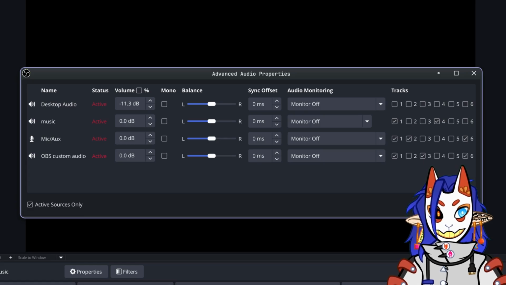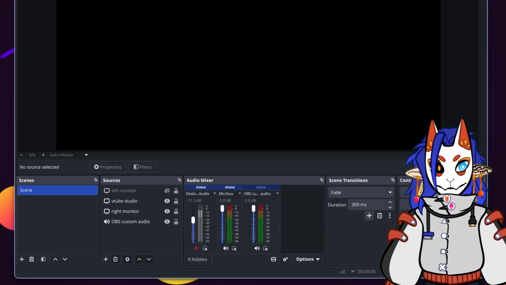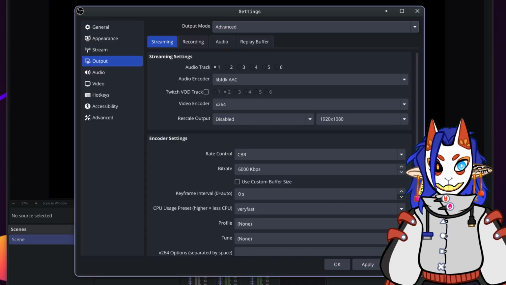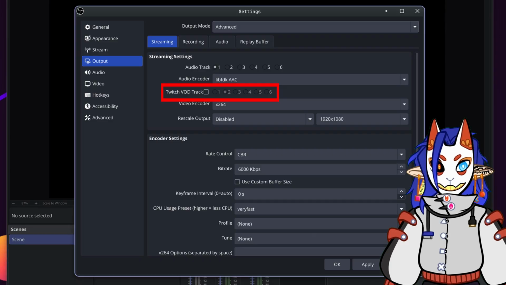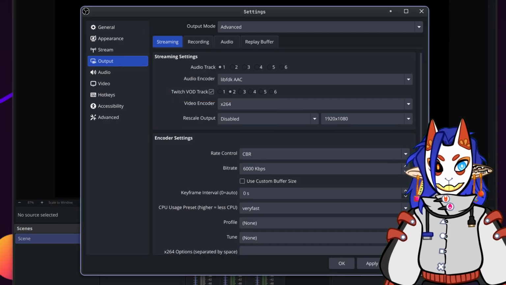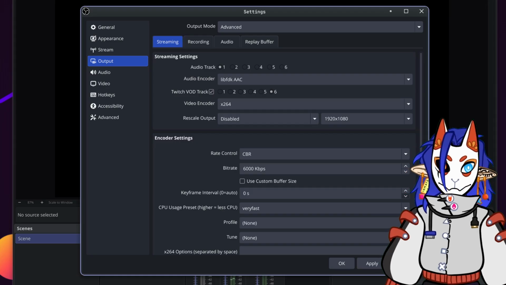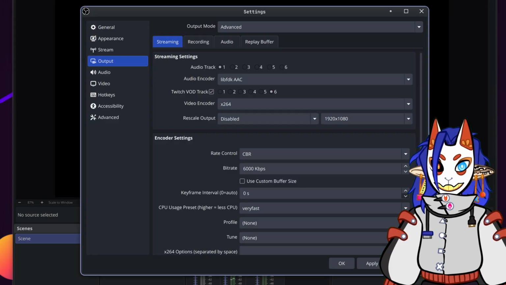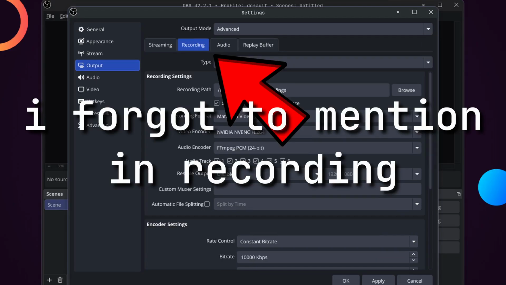And that's basically that. If we close now and open settings again, because I actually forgot, is it audio? Nope, it's in output. Here, it actually asks you which track you want to be saved to the Twitch VOD, in which case I will enable that and hit the 6th track. You hit apply, and that's that. Now your audio settings are perfect for fiddling around with what you want to be heard where, and of course it's easier to edit.